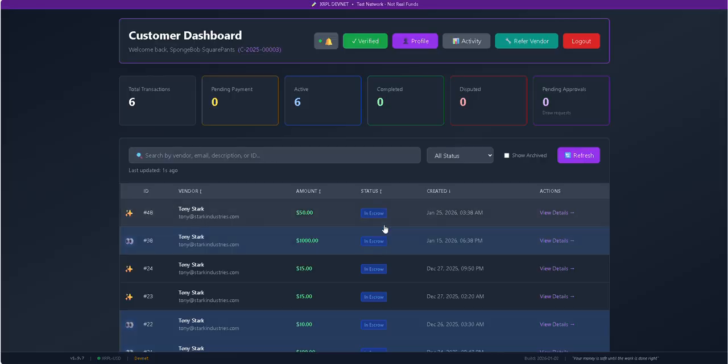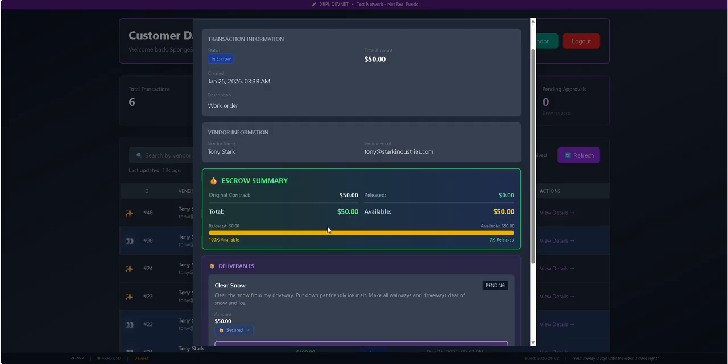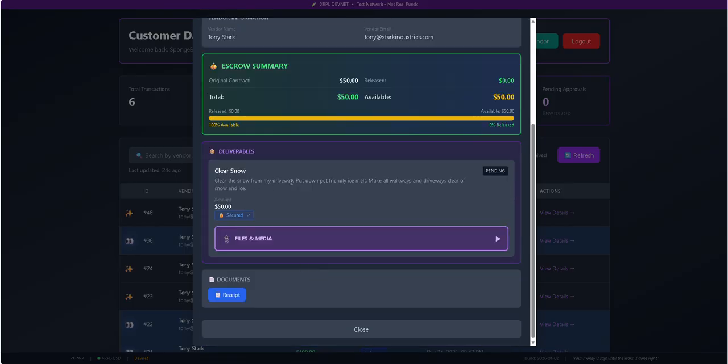You can see when we get back into the dashboard for the customer that the status is now changed from pending to in escrow. Let's look at what we created. Let's click on the row to see our escrow summary has now been populated. You can see the amount has been placed into escrow, that there is 100% available, and that 0 has been released. You can see the title says, Clear Snow, and has a description.